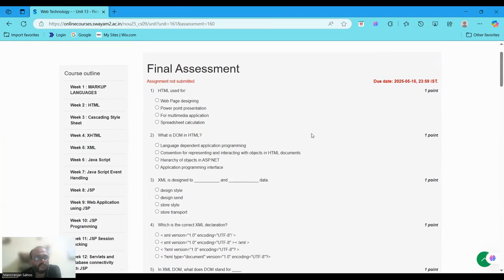Let's start the first question here. The first question is HTML is used for. HTML is used for especially the web page designing. HTML stands for hypertext markup language. It is a standard language which is used to create and design web pages. It structures content on the web, defining elements, headings, paragraphs, links, and images.